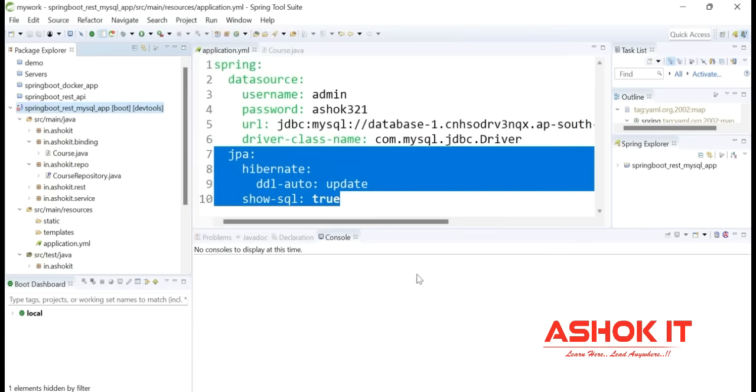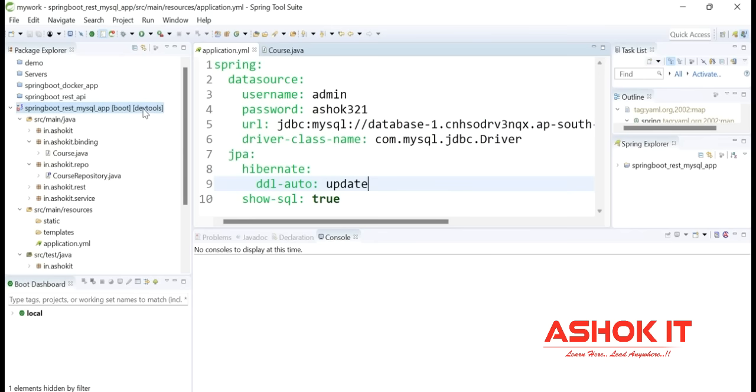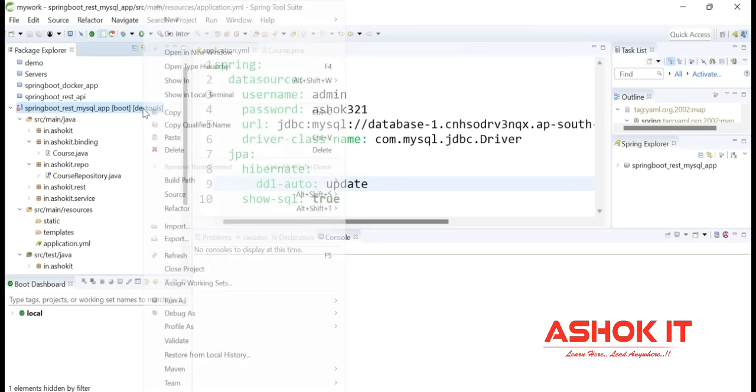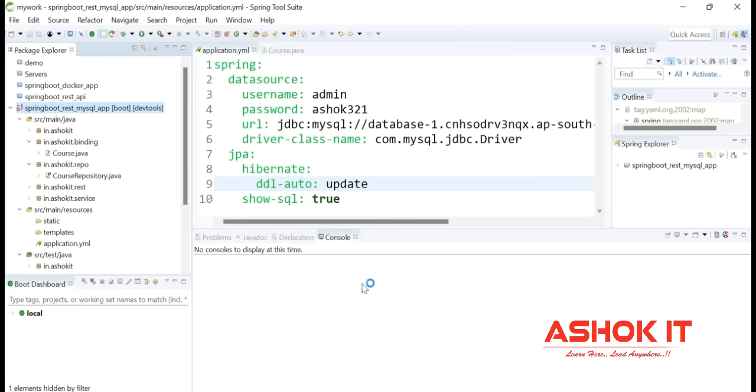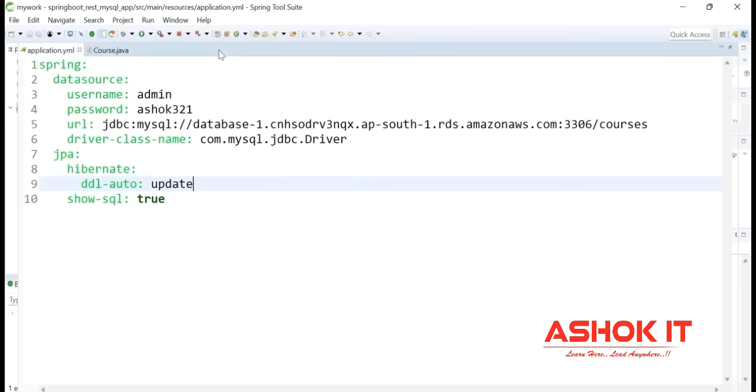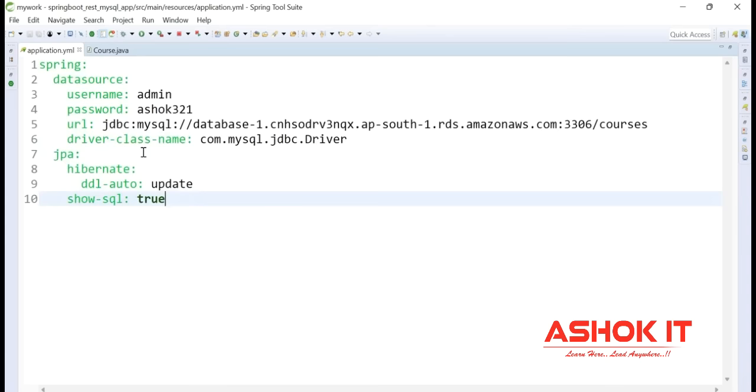Once the project is updated successfully, then let's run this project and see whether the table is getting created in the database or not, and we will insert one record also and test that. Good. Update successful. Run as Boot application. The Spring Boot application is getting started. It should connect with the database available in the AWS cloud, because I have configured the AWS RDS database properties in application.yml.